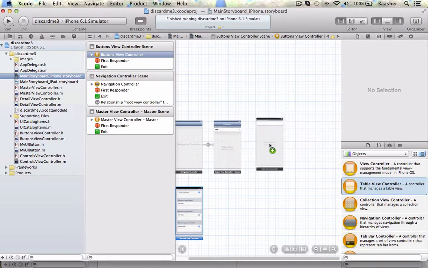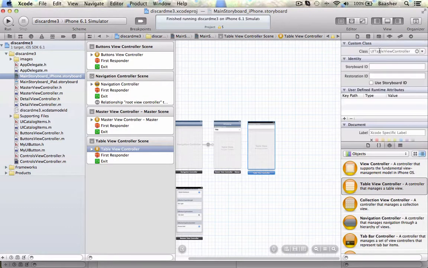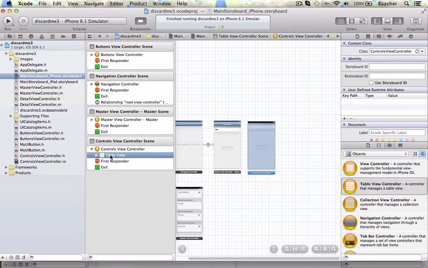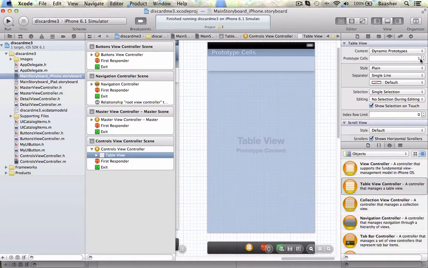Drag a table view controller up here. Once I'm in there, I gotta find the custom class and call it controls view controller. That part is all set. Now I gotta zoom into it. Table view. And jump into how many content is static cells and how many sections there are. I gotta count them and put them in.